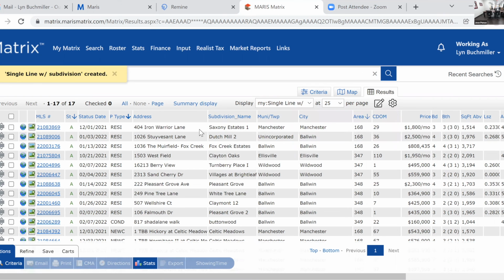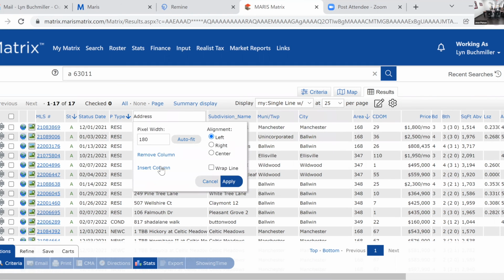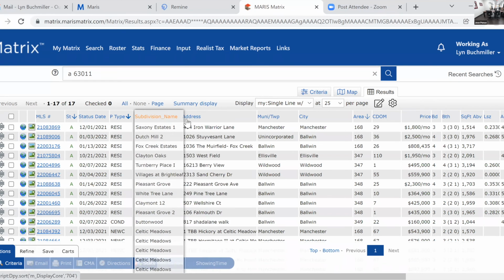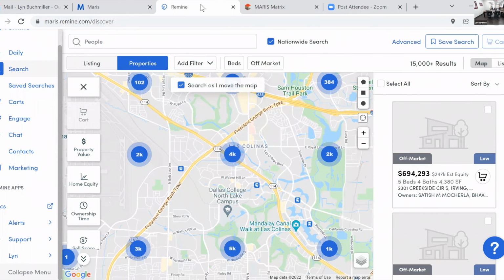Now, anytime that Lynn comes into her displays, when she clicks on the down arrow, that single line with subdivision will be at the top, and she can always choose to look at that one instead. Those are always super easy. Just hover out to the end of the column heading and insert that column. And you can move those all around, make them however you want to. Okay, that's all I have to say, unless you guys have other questions, I will let you get on to your meeting.